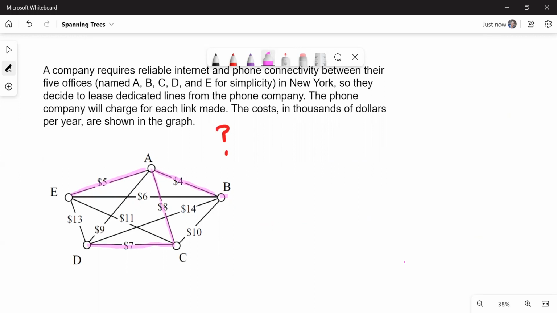That would be a spanning tree. And I believe it's the minimum cost spanning tree because the weights would be 5 plus 4 plus 8 plus 7, which is 24. And if you read this problem, that would be $24,000 per year.